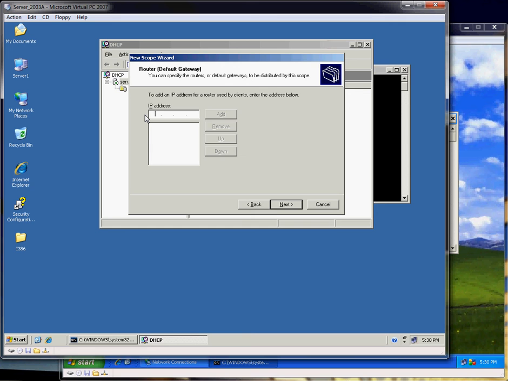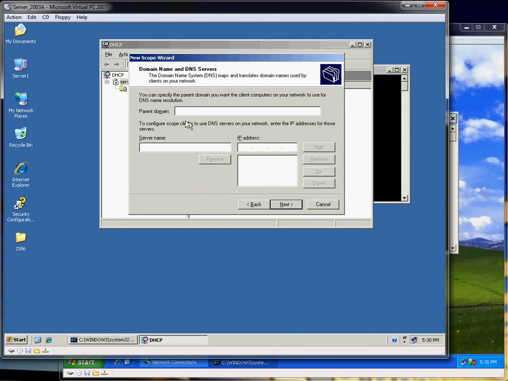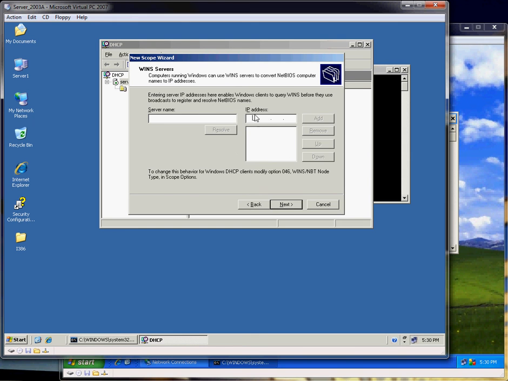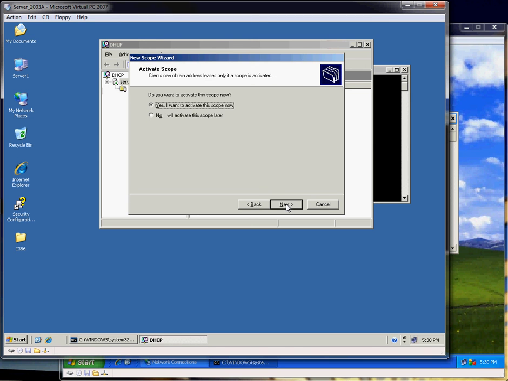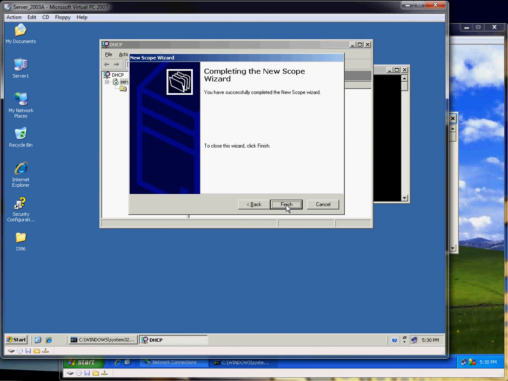Now here's the router. This is where you would put the default gateway information for your clients. For us, it's going to be 1.126. And our parent domain is going to hypothetically be dell.com. And we're going to add an IP address of the server that's going to handle DNS eventually. And that's going to be 1.100. Click Add. And for WINS, we'll add that address as well. And that'll be 101. And yes, we do want to activate the scope now, and click Finish.